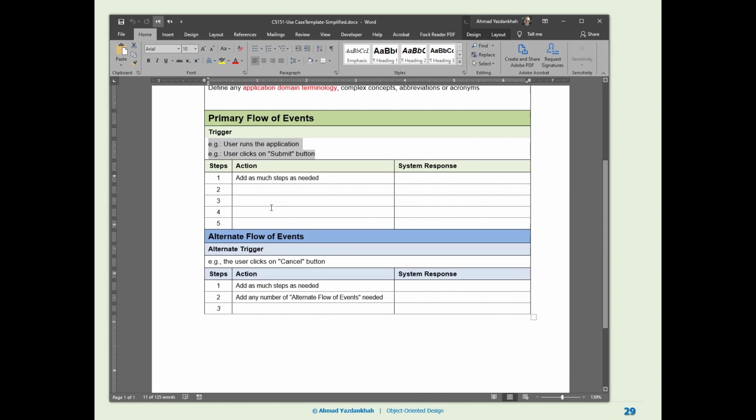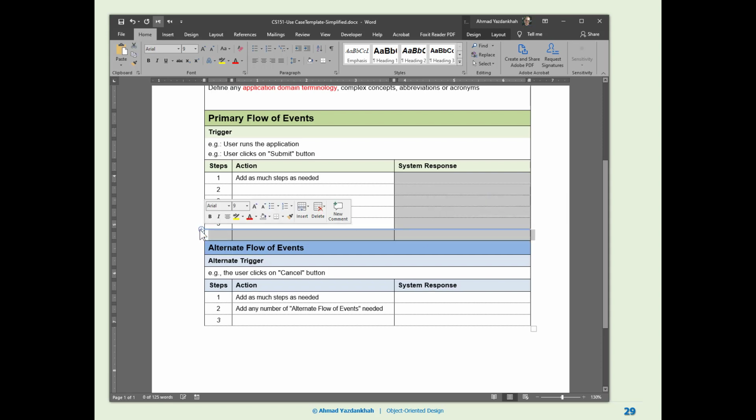And then here you explain the action, which is one party or one of those actors, and this is the system's response. You need to explain what the user does and how the system will respond. Then what the user does, what the system does. All of the tasks that the user is going to do to get the benefit of this use case go here, and the system's response goes here. And if you need more, of course, you can add rows here.